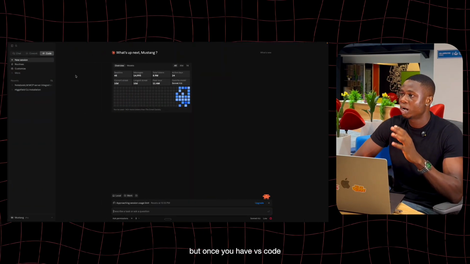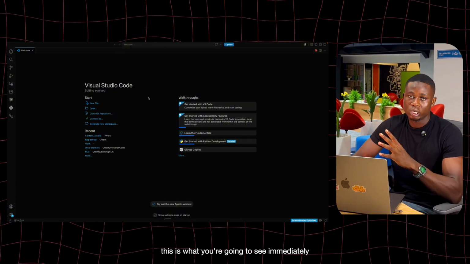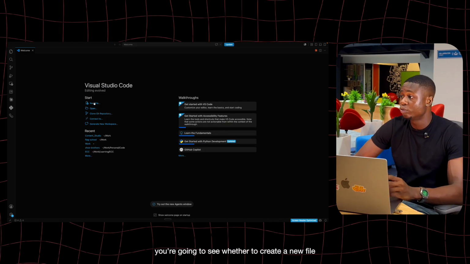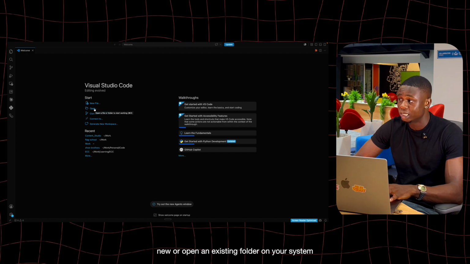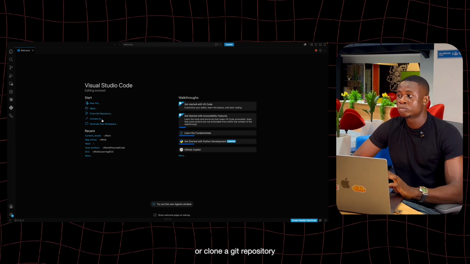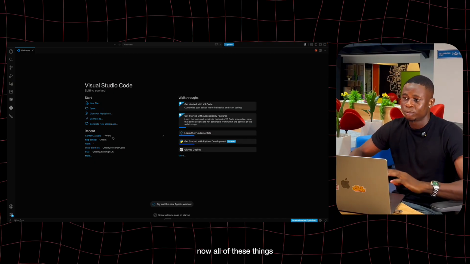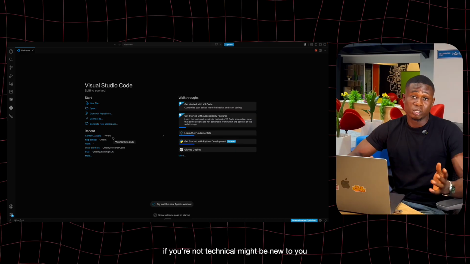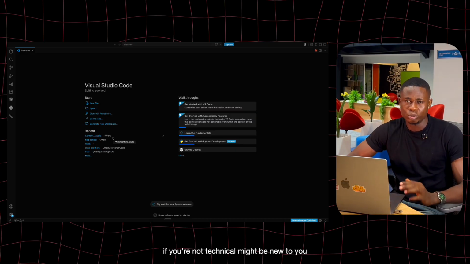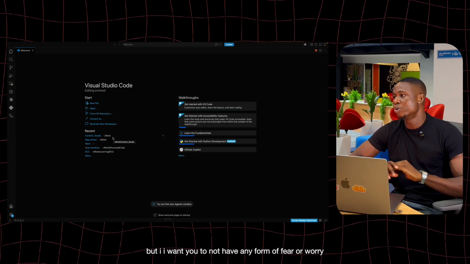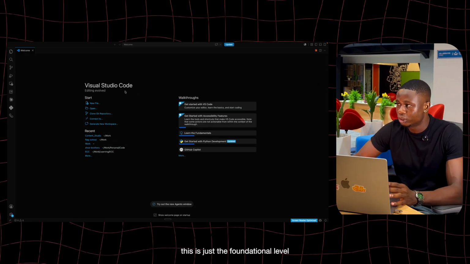But once you have VS Code, this is what you're going to see immediately when you open it up. You're going to see whether to create a new file, or open an existing folder on your system, or clone a Git repository, connect to or generate a new workspace. Now, all of these things, if you're not technical, might be new to you, but I want you to not have any form of fear or worry. This is just the foundational level.